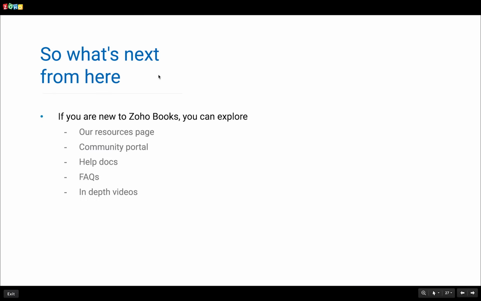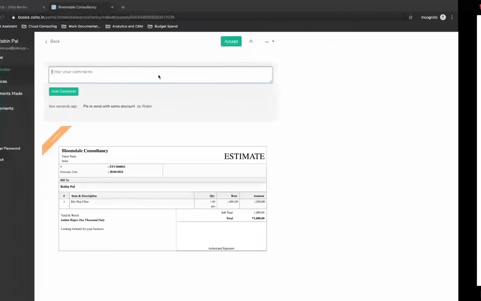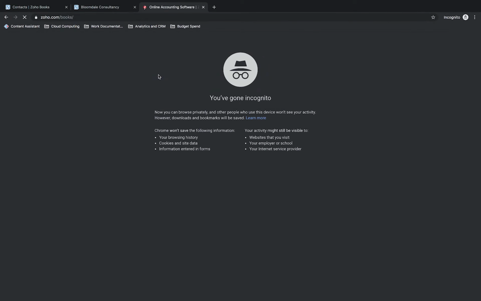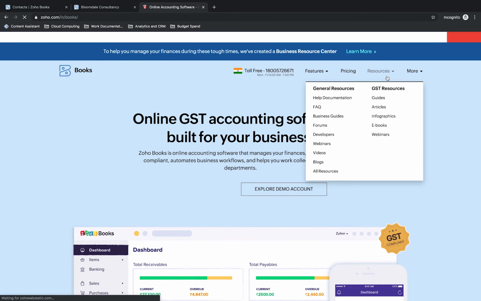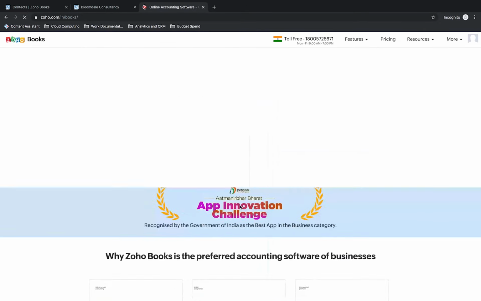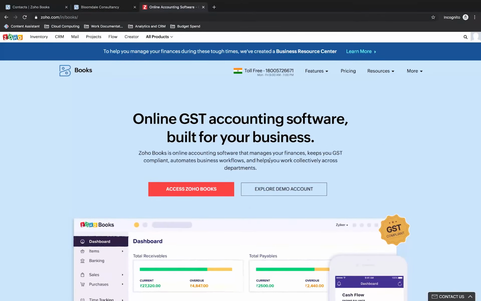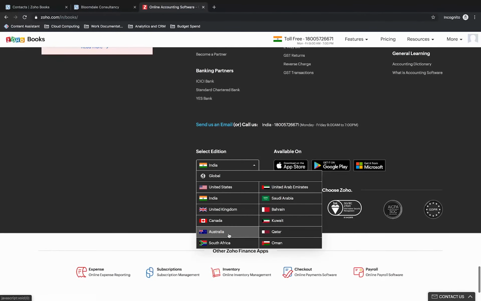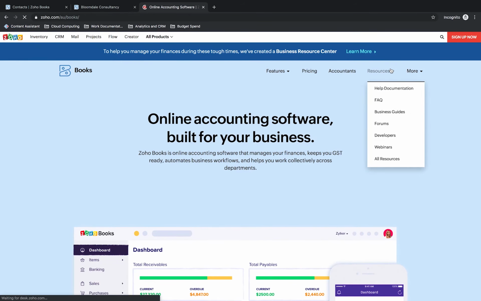So if you're new to Zoho Books, you can explore our resources page. Let me show that to you. Yes, you can check out our resource page. You can change the edition. It checks via IP, so it's on this edition. You can just change the edition to, let's say, Australia, and you'd have resources depending on your region.